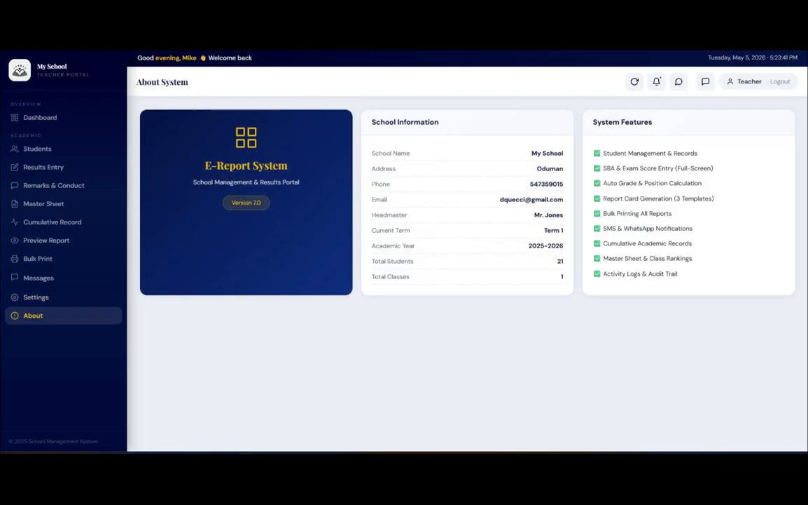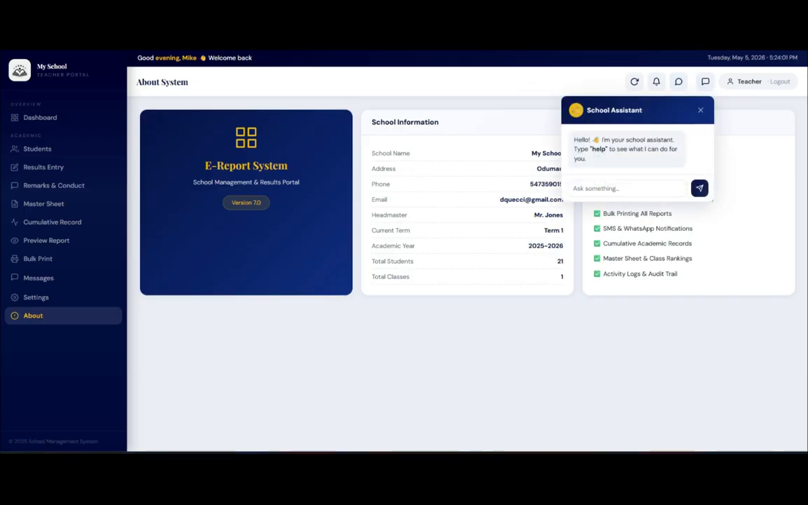So this is how the system works for a teacher. We have the reload or refresh button here. You can refresh the system. We have a notification icon. Admin can send a message and you see it here, or can post an announcement and you see it here. You can chat with admin as well. Then we have an AI chatbot that can be an assistant to interact with.